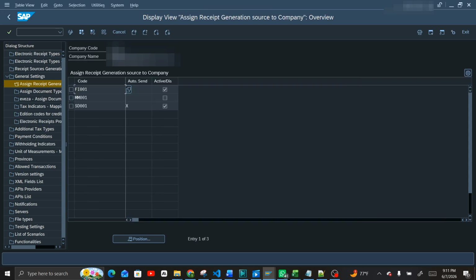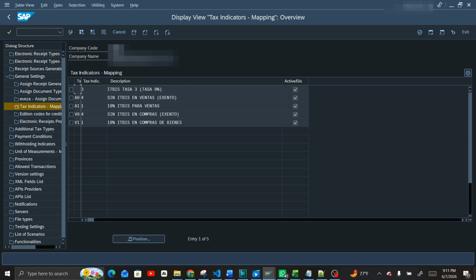Next, the receipt generation sources. This is where we tell the system where each receipt will originate. In SAP, receipts can be generated from three different areas: sales and distribution, finance, and purchasing. The tax indicator mapping links your internal tax indicators to the tax authority's indicators.